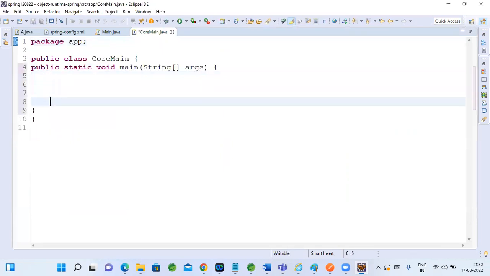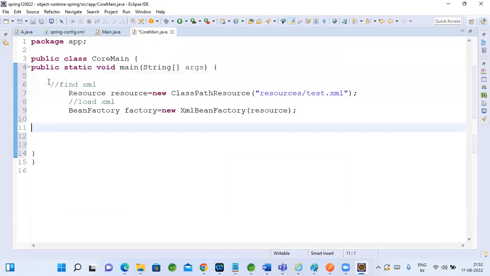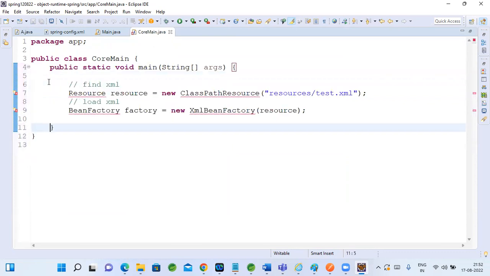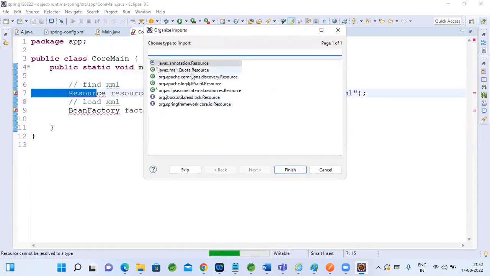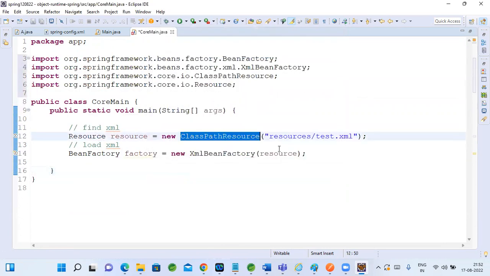public static void main. Load your class into the core container and see how it will behave. Import resources, class path resource.